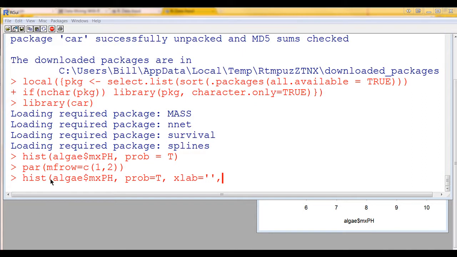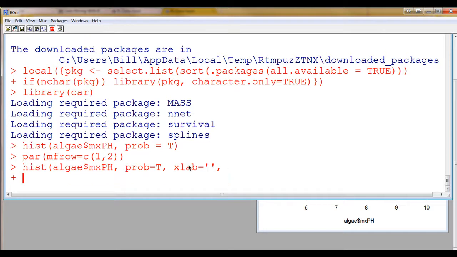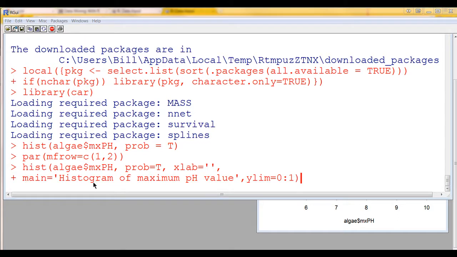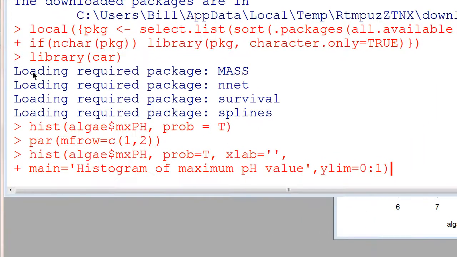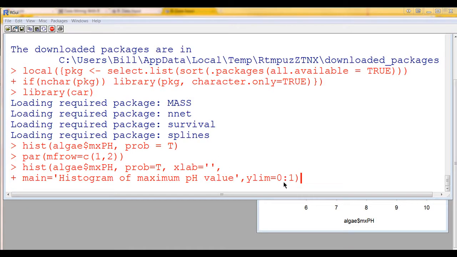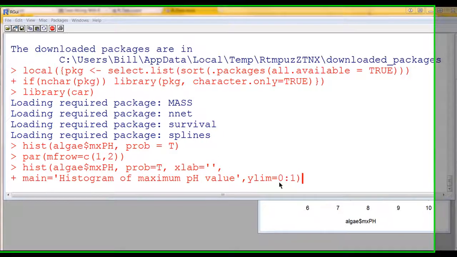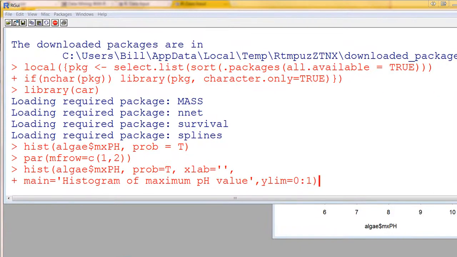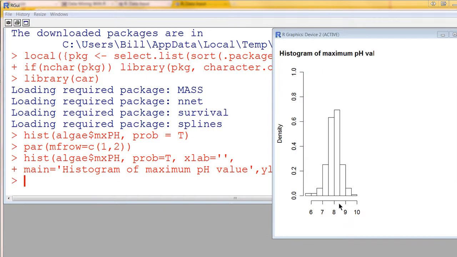So the first graph that I want is a histogram. And this is the data set that I want. I want probability. There's no x label. It's going to be blank. The main title is going to be this. And this, I think, tells it that I want the y-axis to go from 0 to 1. So when I run that, I get this so far.